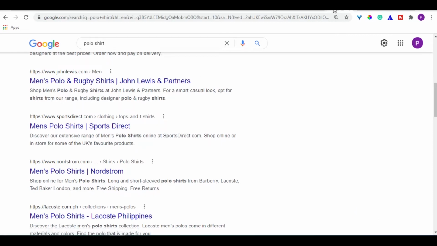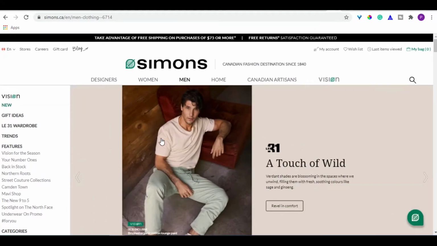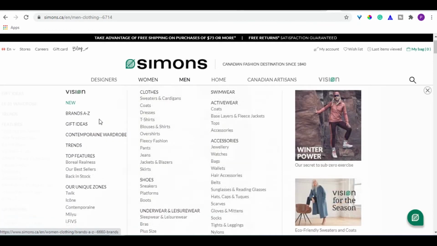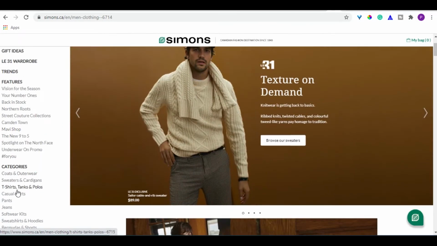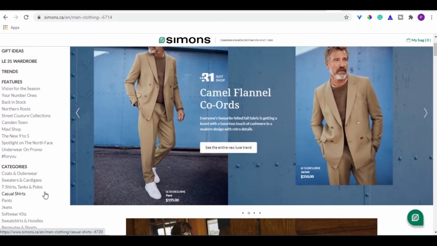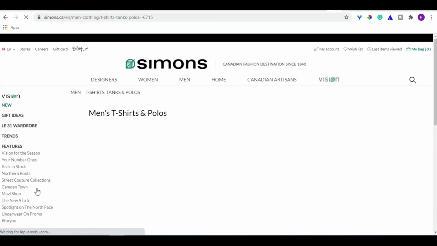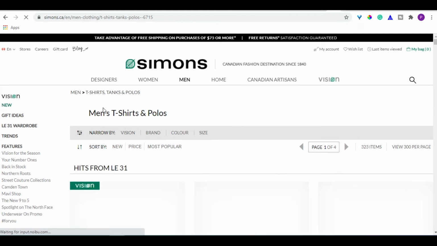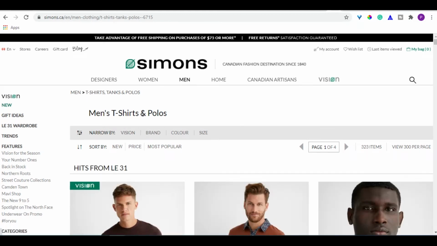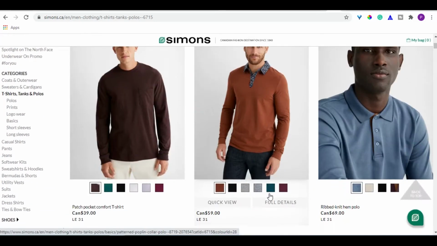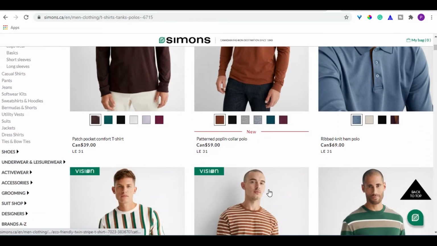So we are going to move on to the Simon's website right here. Now this is the Simon's website, and I'm under the men category because that is where you find the polo shirt. So you see right here that under this category you see t-shirts, tanks, and polos. So polos is right here. I'm just going to click on this, and it says men t-shirts and polos. So this is where I'll get all the polo shirts I am looking for.